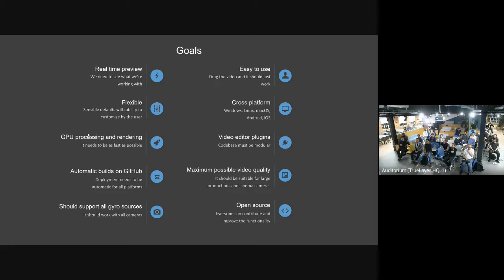Also, if it was possible to structure the code in a way that is modular enough that the core stabilization engine can be put inside a plugin that you can implement in a video editor, like Adobe Premiere, DaVinci Resolve or Adobe After Effects, that would be ideal. If you can just drag the plugin into a video editor and have the stabilization right there without going through an external application. So I set all those goals.